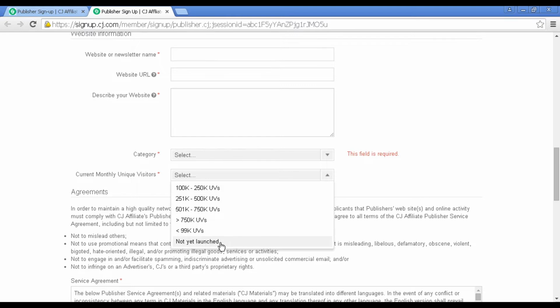So it's a good idea to actually have a website that's getting some traffic, because that stands a better chance of getting accepted. I know they do have an option here for not yet launched, but your chances of being approved are higher if you do already have some traffic coming to your site.